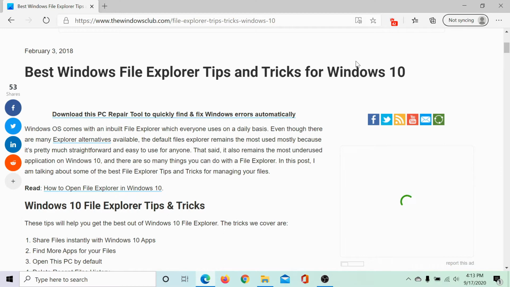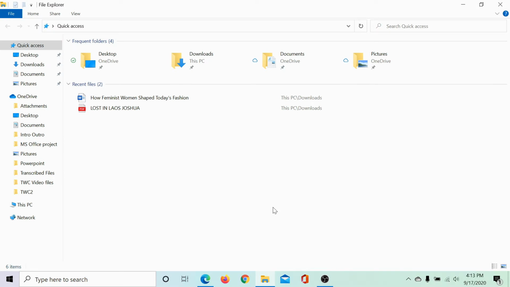I am your host Karan with a video on the best File Explorer tips and tricks for Windows 10. I have always said that Windows is a very powerful operating system. However, most users do not know its hidden tips and tricks, and if you understand them, it would make your life much easier. Same is the case with File Explorer.